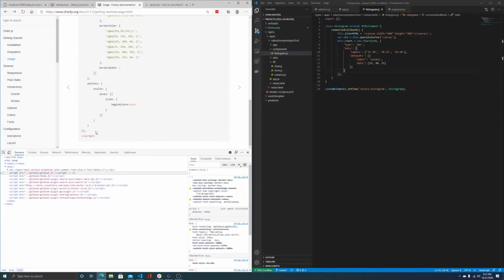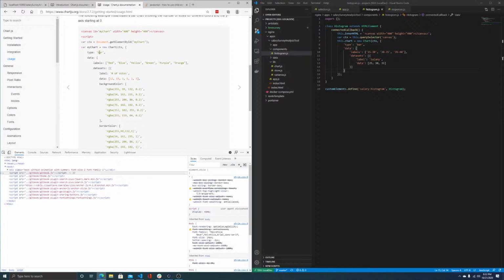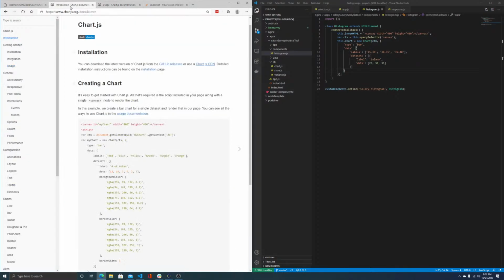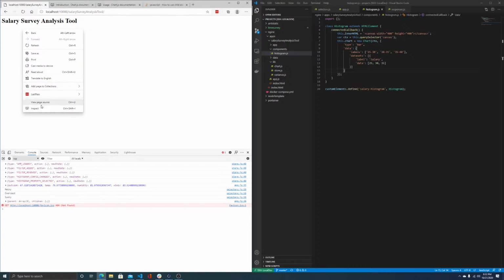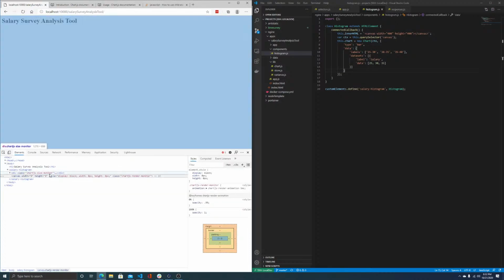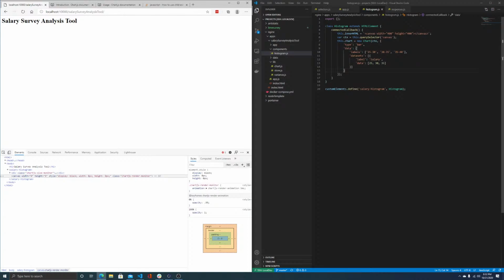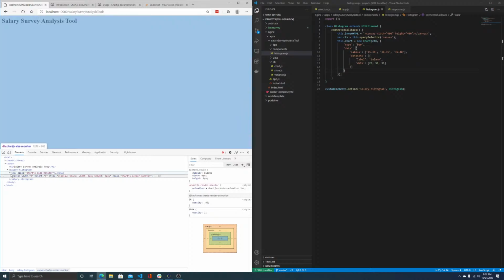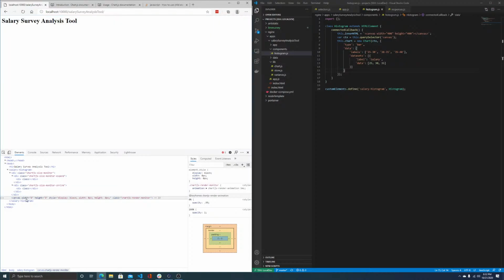Chart. Let's see. Salary histogram has a canvas. Its width and height were set to nothing. That's weird. So I missed the thing?